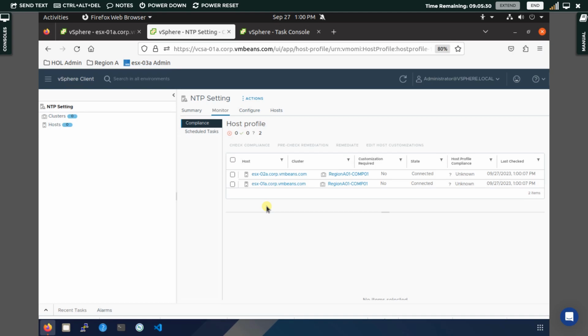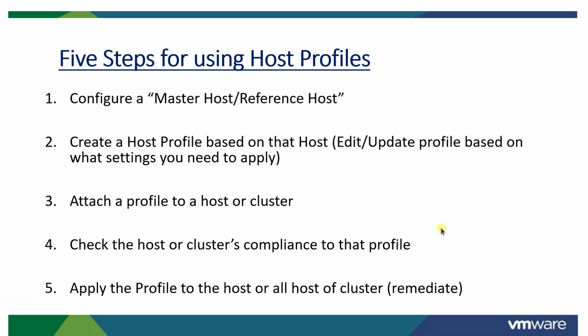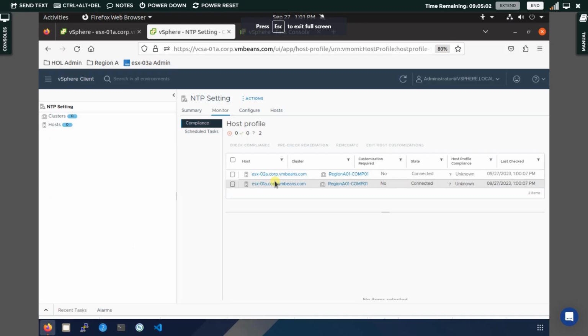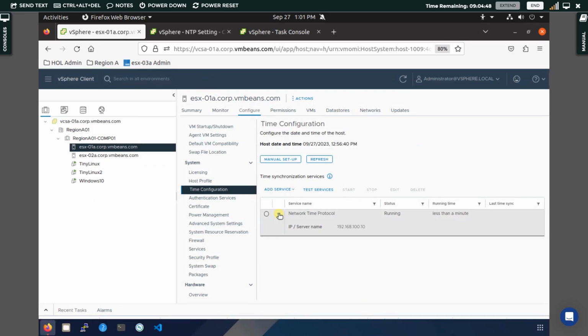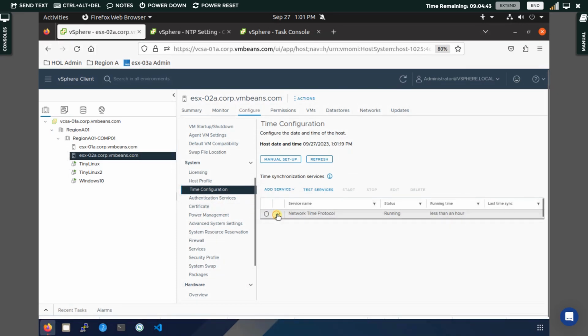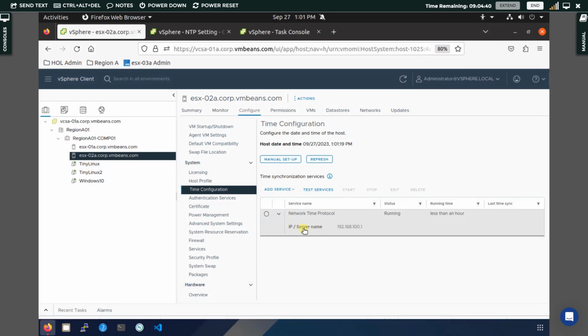Now it is time to move to step number 4. Step number 4 says check the host or cluster compliance to that profile. What is this? See, remember at present we created a host profile using the ESXi 1A host, and we have changed the NTP setting also on the ESXi 1A host from 192.168.100.1 to 192.168.100.10. This is what we have done. But still, the setting on ESXi 2A is the same. What is it? The original one, 192.168.100.1, right?